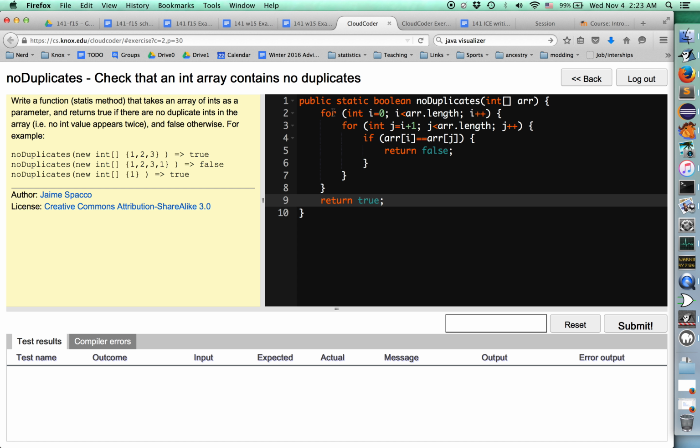So I'm saying int i equals 0, i less than array.length, i plus plus. So i is kind of going through each element. And then for each element, I'm looking at everything starting at the element after it all the way through. So like i is 1, and then j is going to start at 2, and then 3, and so on. So i is sort of fixed at something, and j is starting at the thing after i, and then checking.